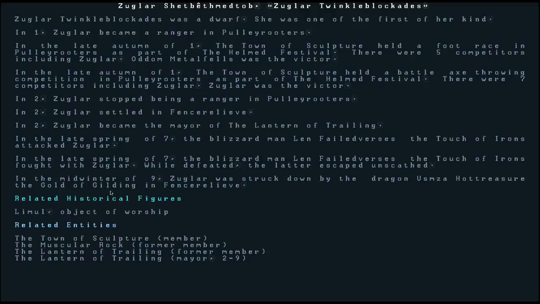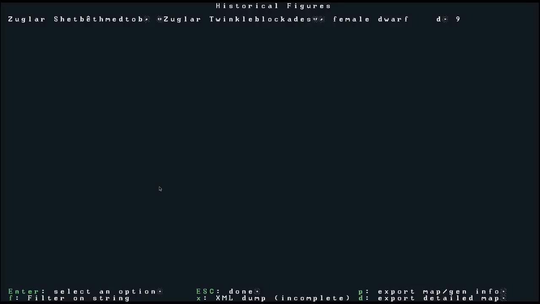You get a title once you are super notable, usually by killing many things. And they carry that title for the rest of their life. But given that Zuglar was killed by a dragon, it is possible that the dragon also destroyed the town, because we know the town was destroyed before the year 10. And so she was killed in the year 9 by a dragon. I think that's pretty good evidence that probably the town was destroyed then.